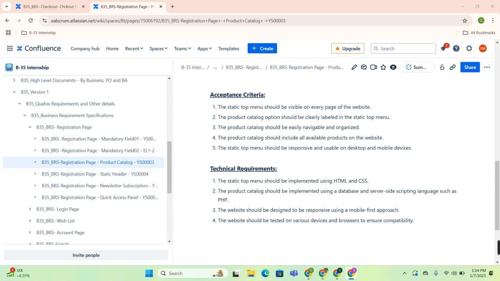So this is the structure that ensures clarity. If you need any further adjustments, just let me know. Thank you.